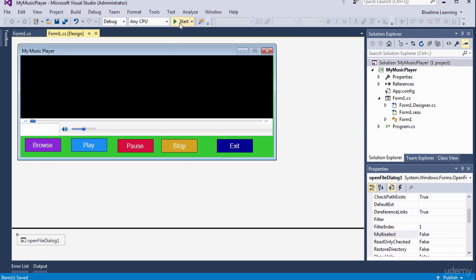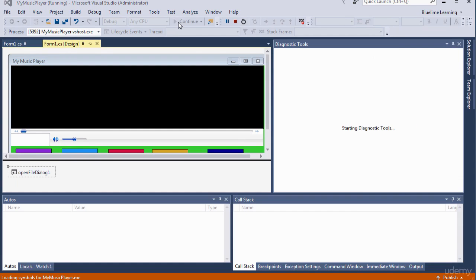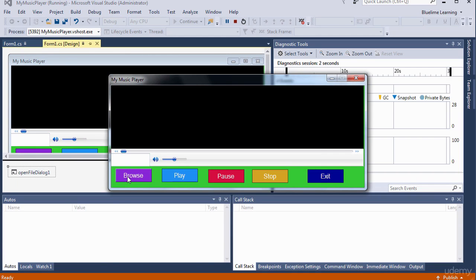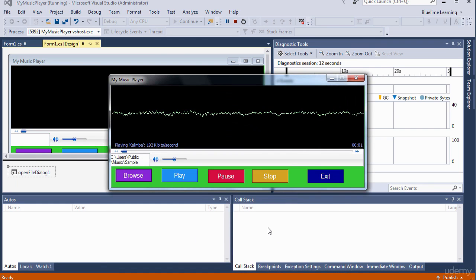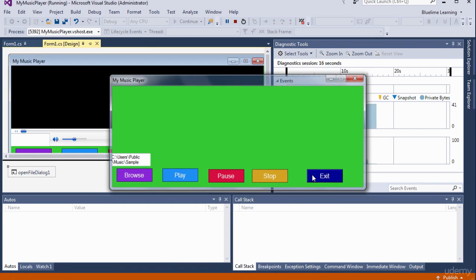So let's test that out. I click on start and you can see what I mean. If I click on browse and try to select more than one, it doesn't let me. It just lets me select the one. I click open and it plays that. Okay, so I just pause, stop and exit.